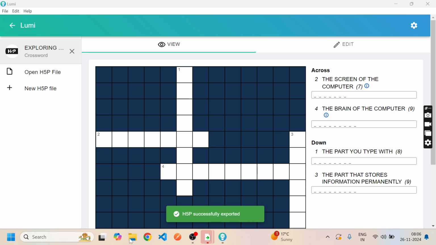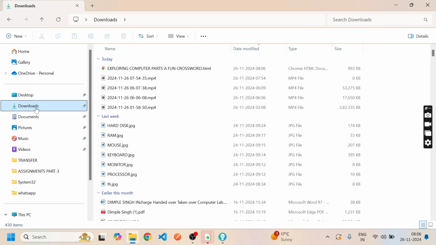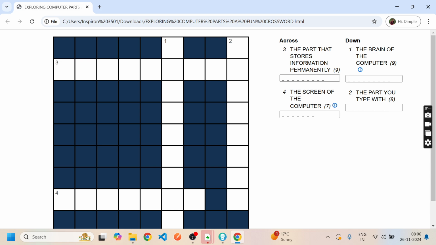Navigate to the downloads folder. Here we can see this is the file which we need to share with the children. To open it, double click here.